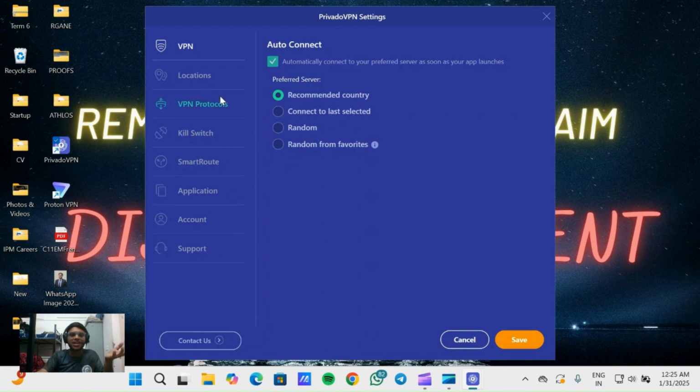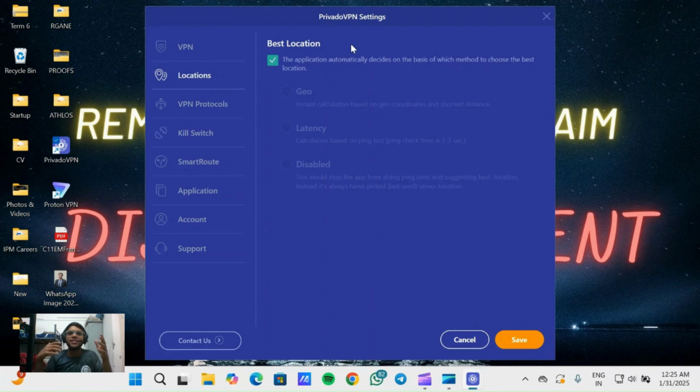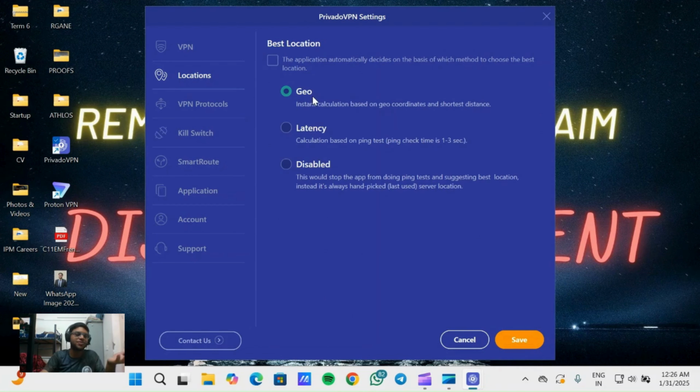It can be random as well, and random to favorites. Locations: this application automatically decides, on the basis of which method, to choose the best location. There are various other methods like geography, latency, and others. Latency stands for calculation based on a ping test. Geography stands for instant calculation based on geographic coordinates and shorter distance. So if I'm staying in India, this geo model will immediately search for the best and nearest VPN available in my surroundings. And according to the geography, it might be in Pakistan, it might be in China, and so on.